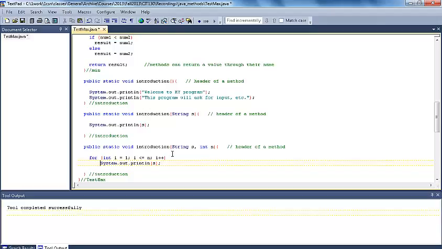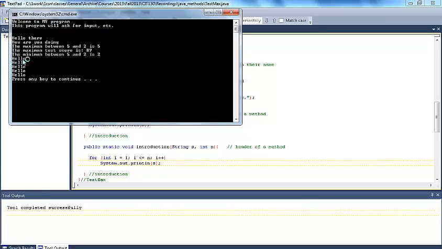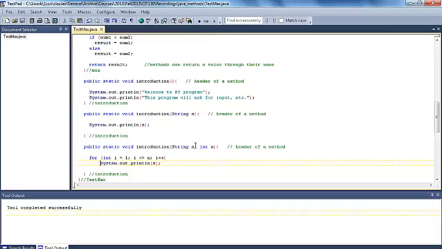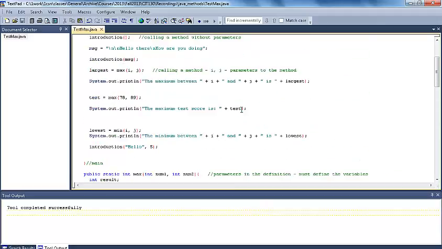So let's see how it works. This is it. Hello, 1, 2, 3, 4, 5. Okay, imagine instead of printing hello, you could print somebody's name, or you could print a message, or use your imagination to see what else you could do.